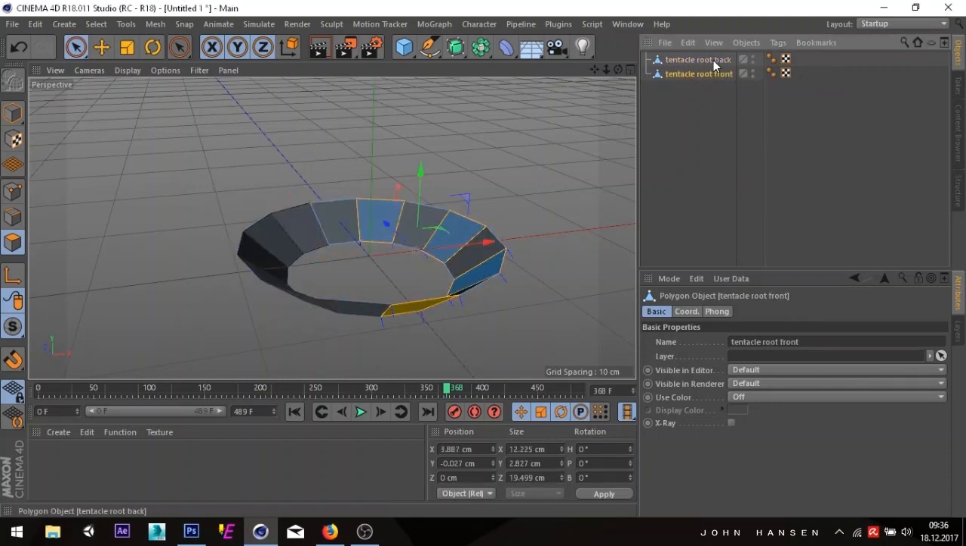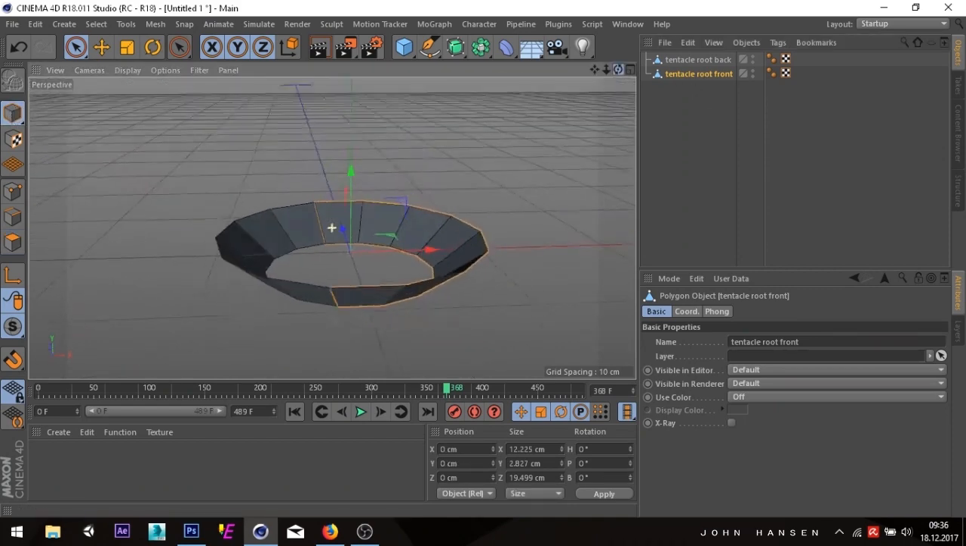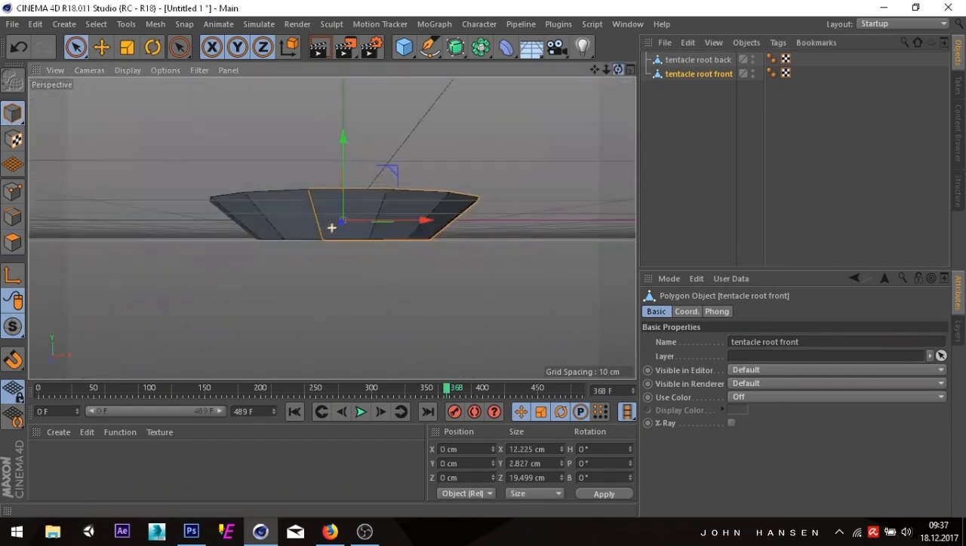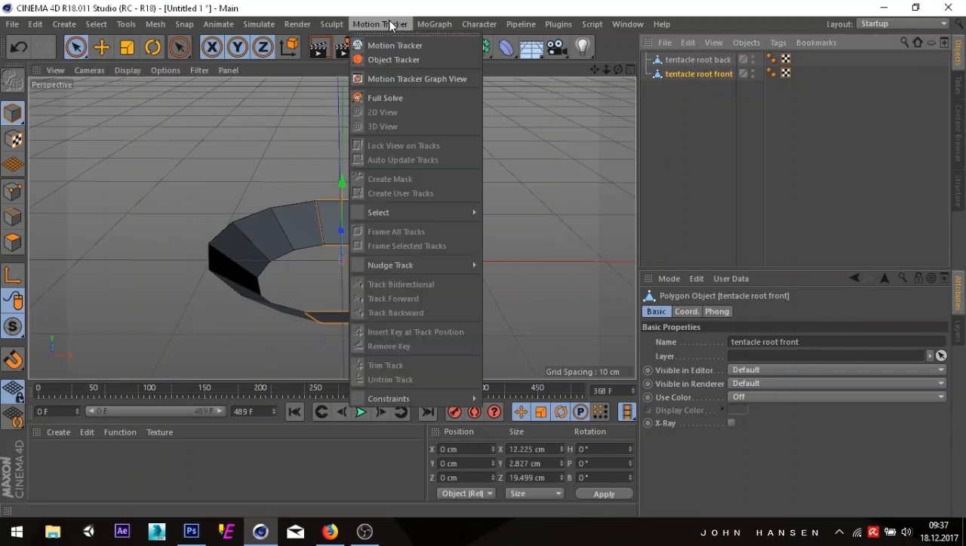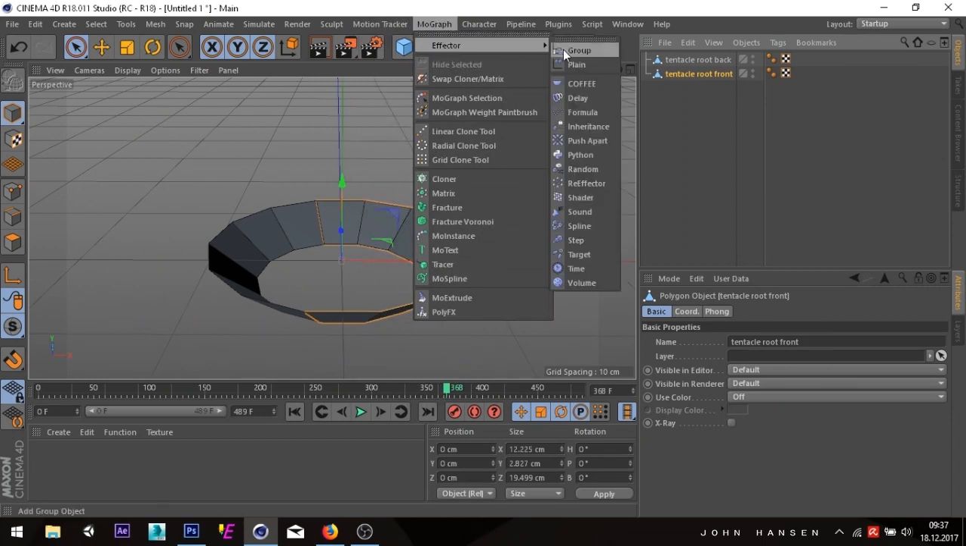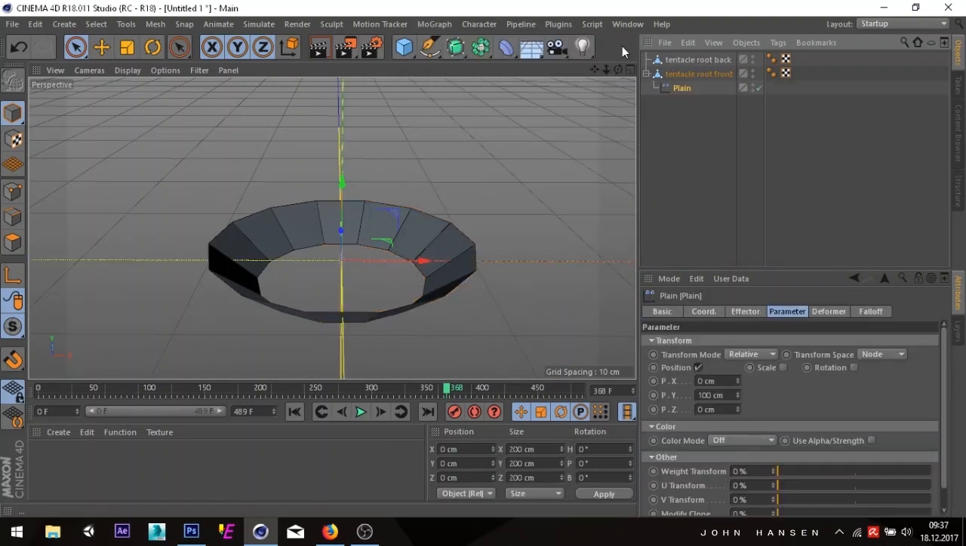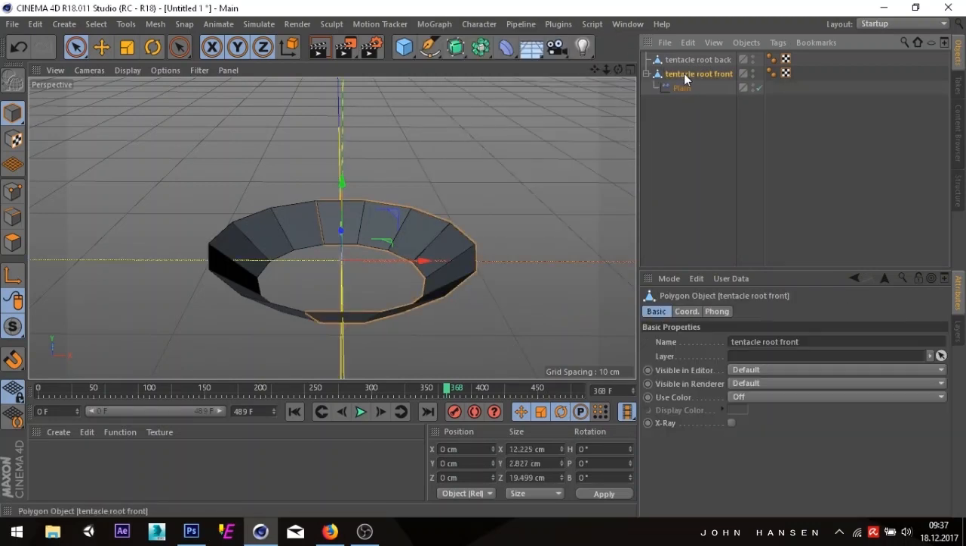Next thing we need to do is go back to the object mode here. We're going to add a plane effector. It's important that the tentacle root is selected. Then we go to Mograph, Effector, and when you hold Shift while clicking Plane Effector, it will automatically be a child of the selected object.